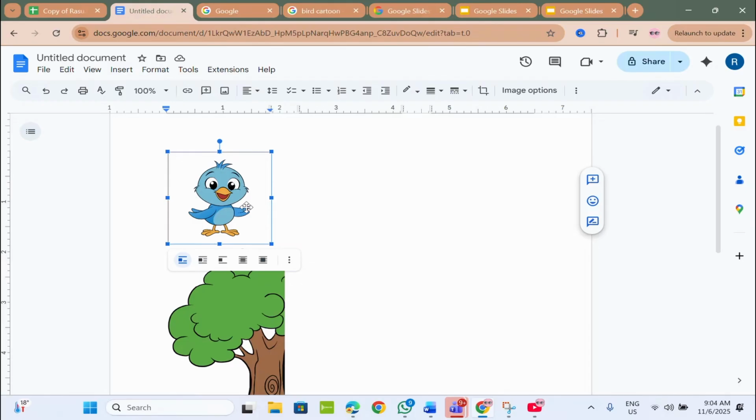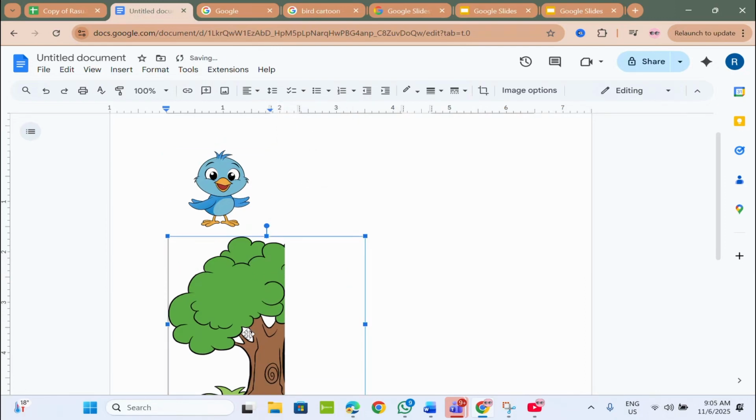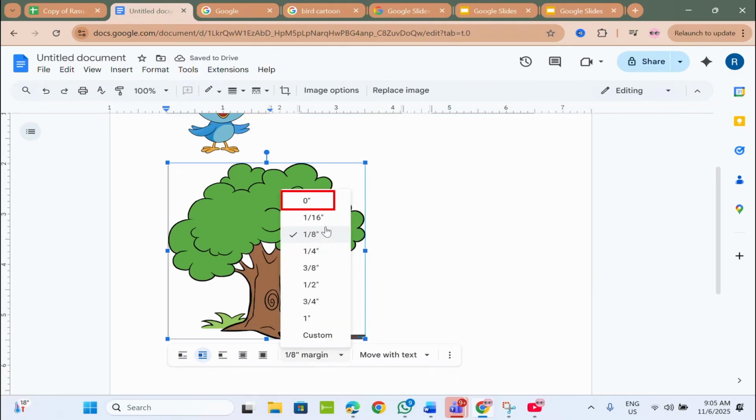But what you can do is just tap on the image and go to the wrap text option, and then tap on the margin and go to 0. Now similarly change wrap text in this tree as well, and then change the margin to 0.